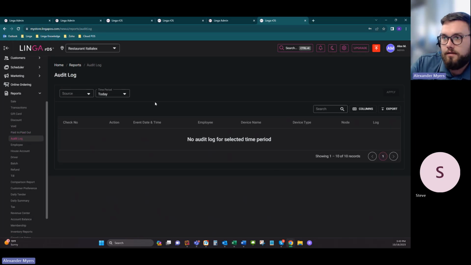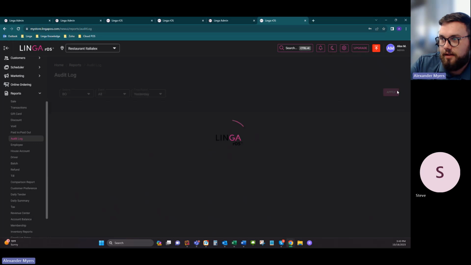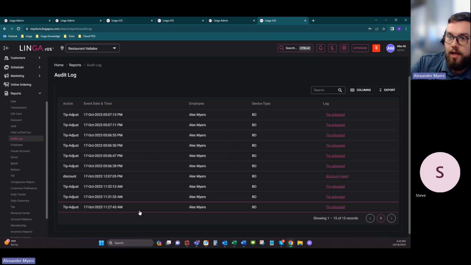Bar pay and payouts. You can do audit logs to see who made changes to the back of the office yesterday. Okay, well, I did some tip adjustments yesterday at 5:07 p.m.